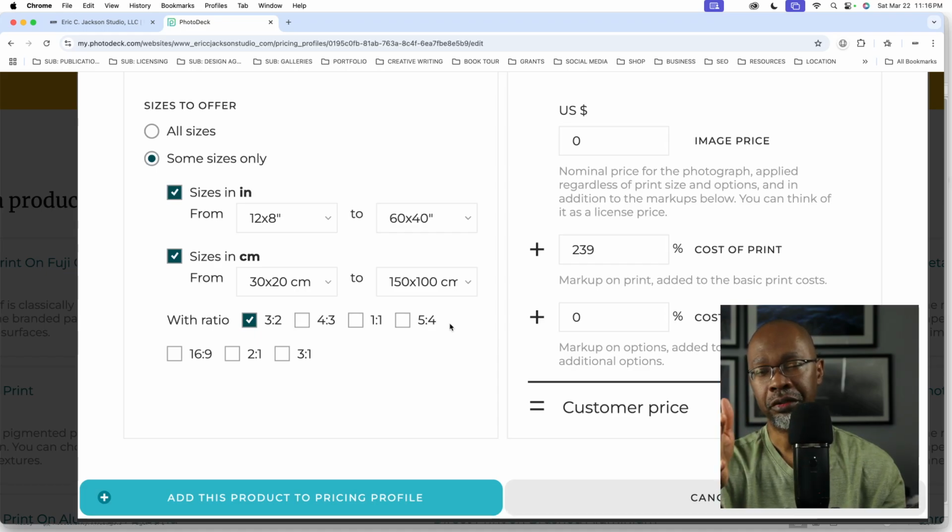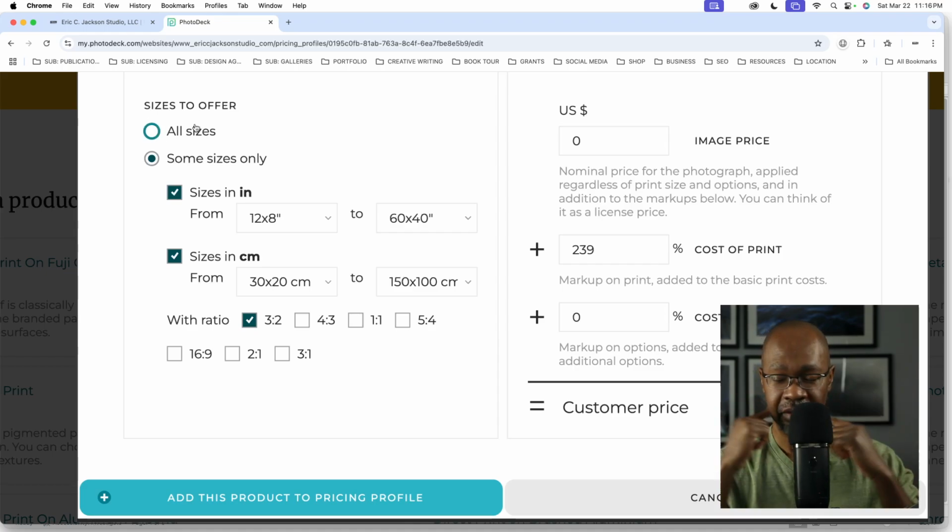If you want your print in a bunch of different sizes, and you really don't care about the formatting, like it can be 3:2, it can be square, it can be traditional, like an 8x10 instead of an 8x12, you can just skip all of this and select all sizes. It really doesn't matter, just all sizes. That's really good for abstract work, especially.